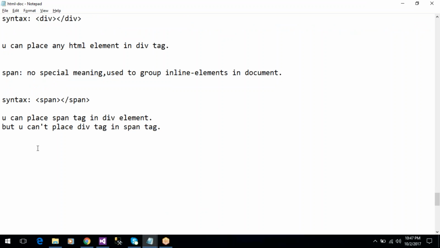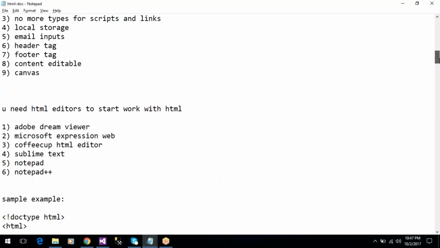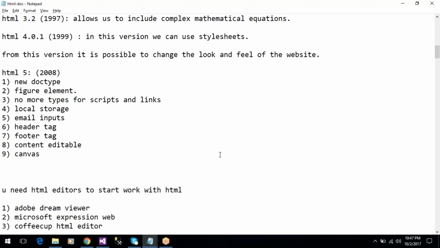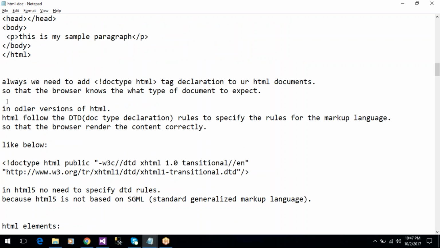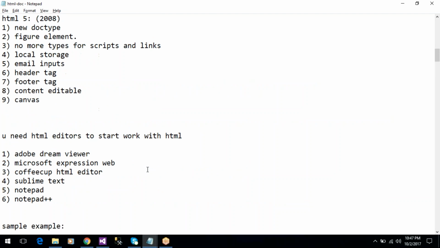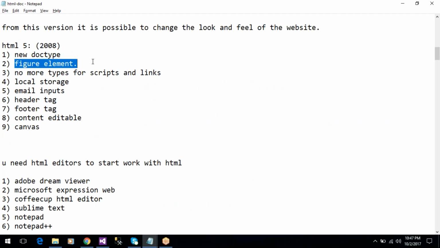So next, these are the main important elements in HTML, and these are the new important features in HTML5. One part is pending, so now I will explain. The new doctype example is already completed. I already explained what the doctype HTML is and what the DTD rules in HTML are. So next one is the figure element.